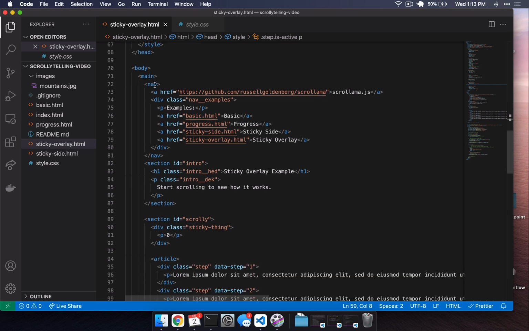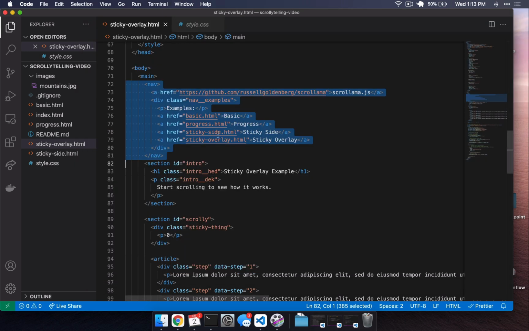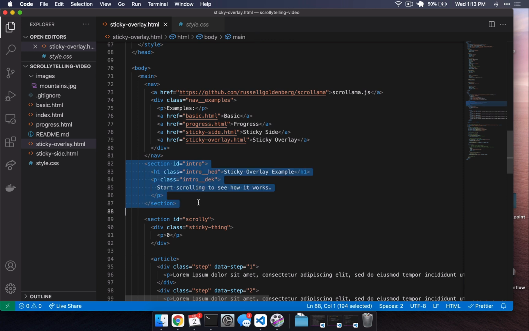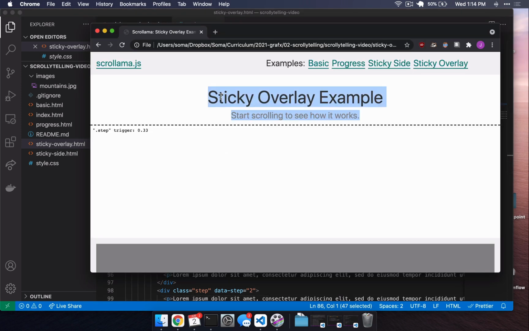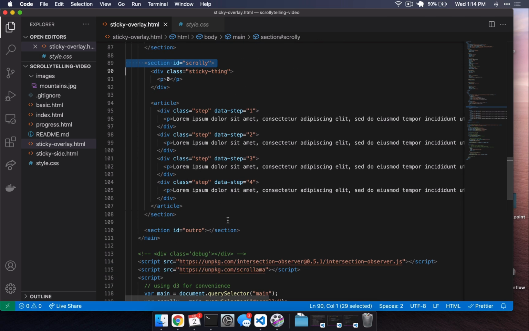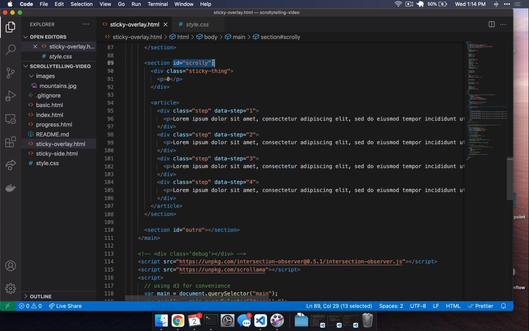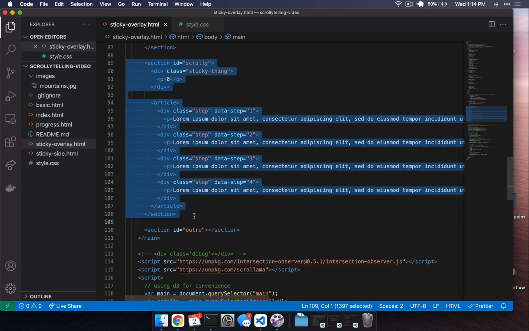So scrolling down here, we have a nav, which is this navigation area up here. Do we necessarily care about that? No. There's a section right here that says, hey, this is the example. Here's some text, a little bit of a subhead there. Do we necessarily care about that? No. This is the part that really matters to us. This section here, ID scrolly, all the way down to the closing of that section. This here is our scrollytelling.